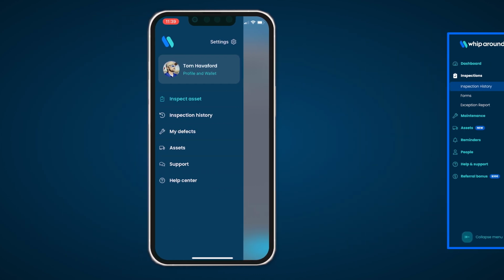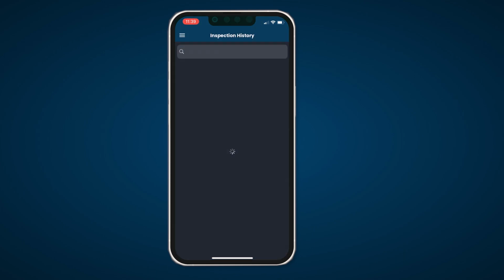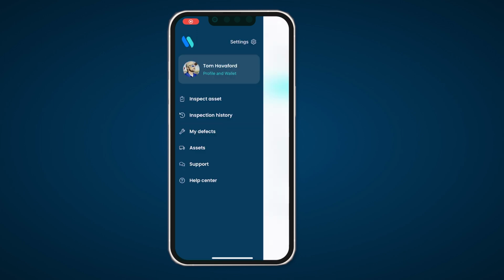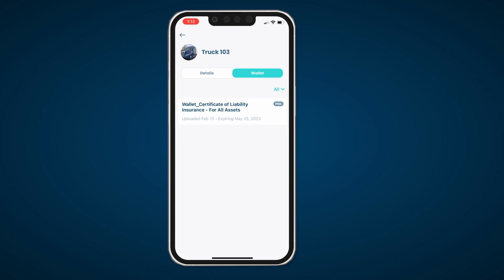We also have the sidebar menu within the app that gives you the ability to view inspection history, which is where you would find your inspection if an officer is requiring this while on the road, view defects, and a direct link to assets where you can view the asset's details and documents attached to it.